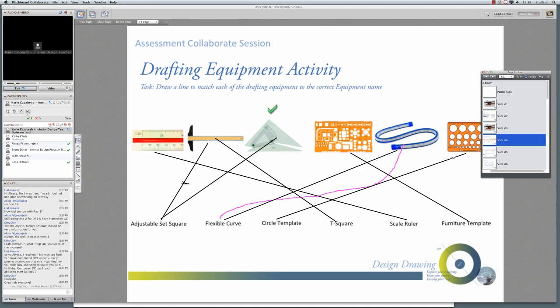The fourth tool being the furniture template. Basically, it's a template that allows us to draw certain symbols accurately and neatly. Fifth is the flexible curve. This allows us to draw more complex and curved line forms. And lastly, it's the circle template, which pretty much has various circle form templates in order to allow interior designers to use or to draw circles accurately.